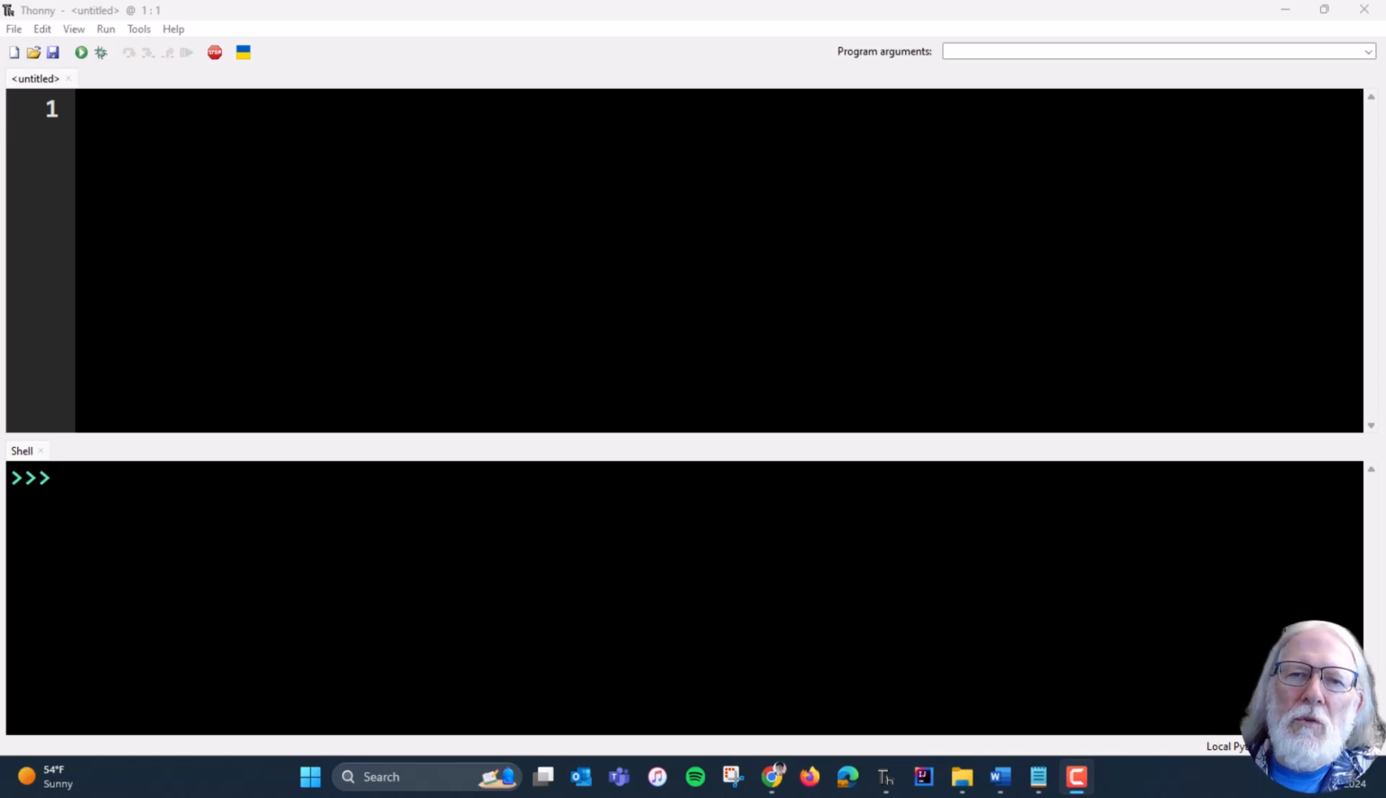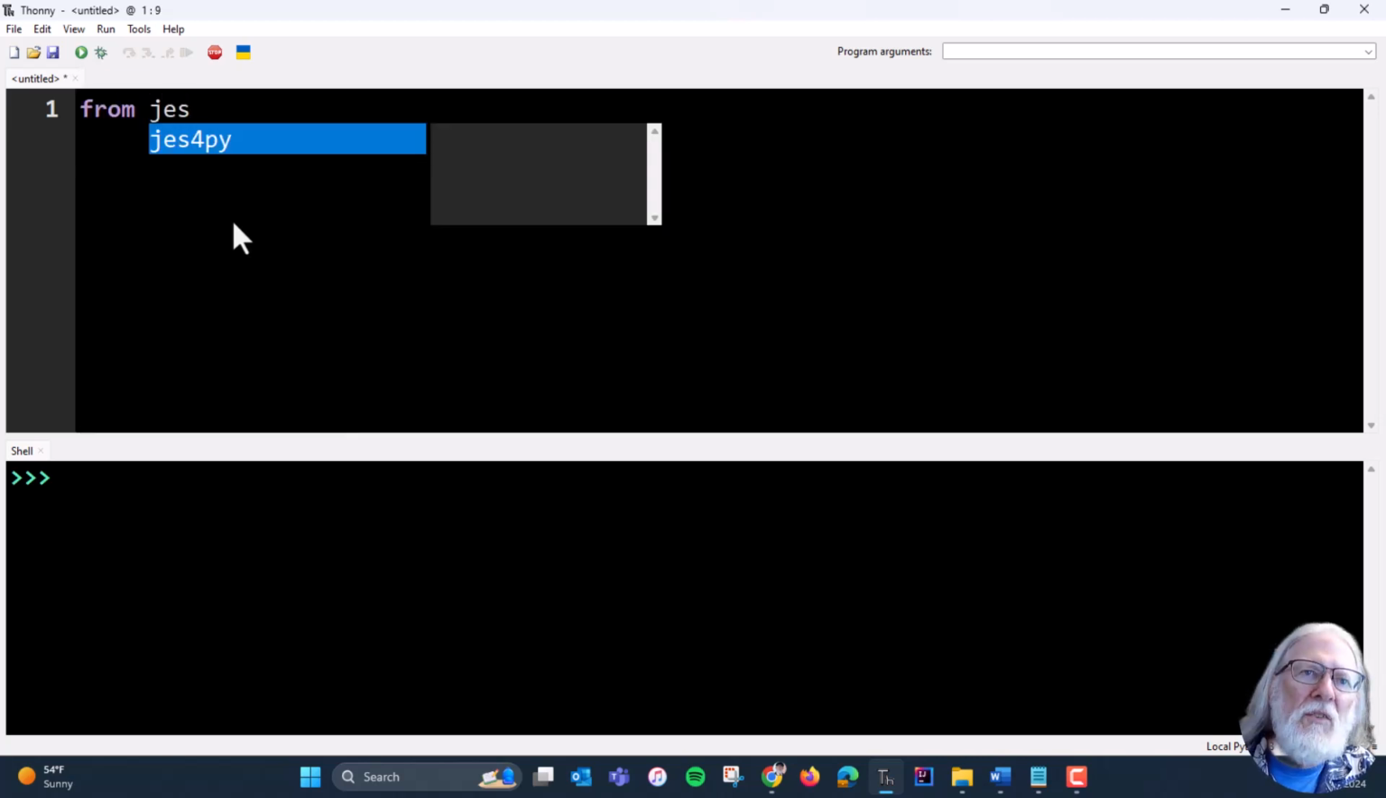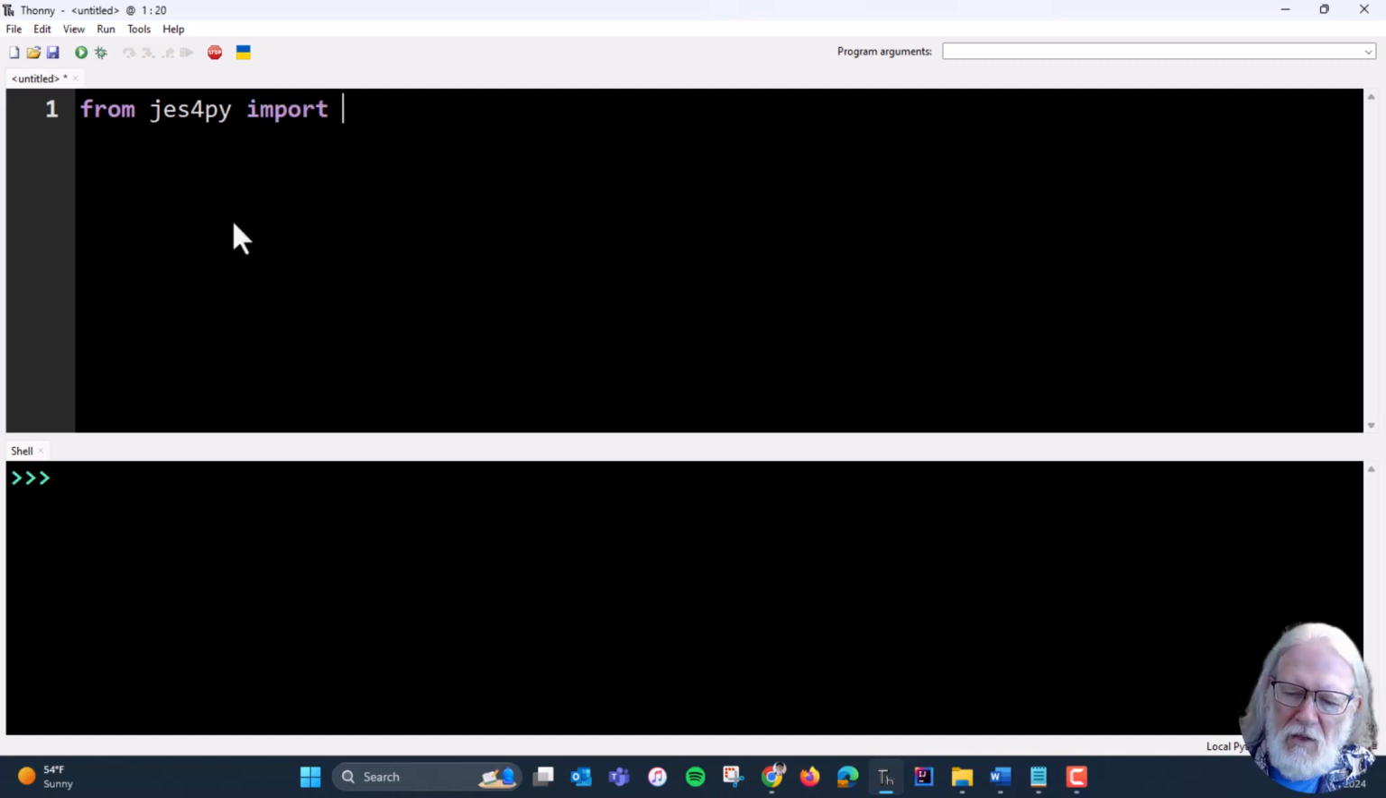Well, first of all, since we're going to be working with media, with an image, we need to include the from import statement so we have access to those modules. So from JustForPy import asterisk. Again, that gives us access to the extra set of library functions that allow us to easily manipulate images and sound.